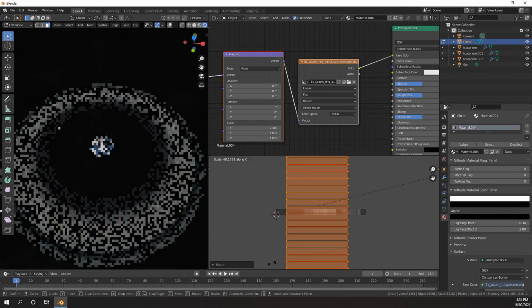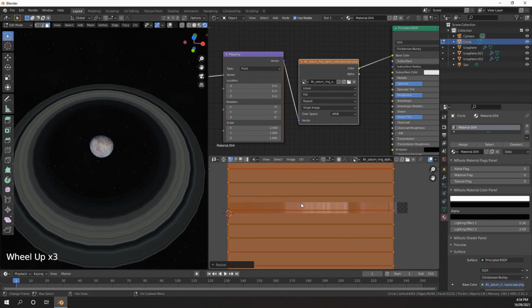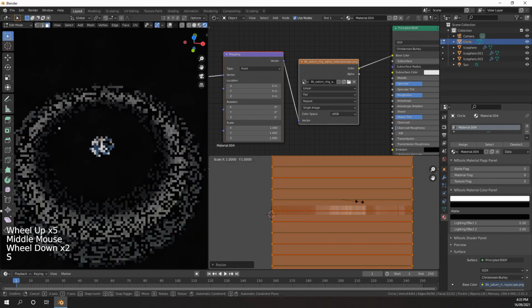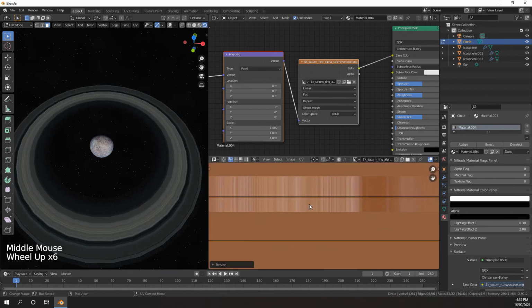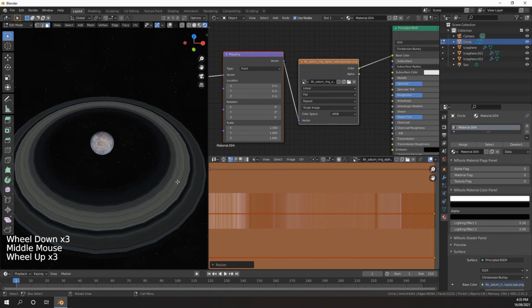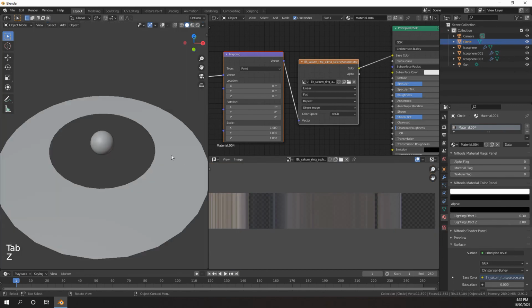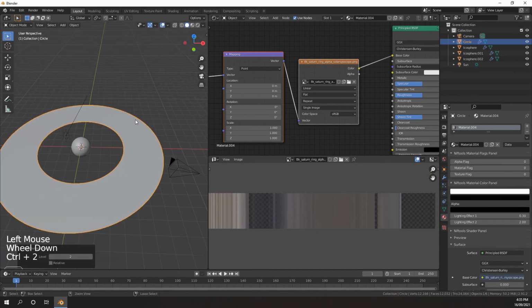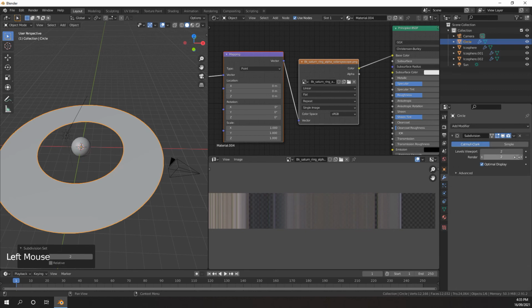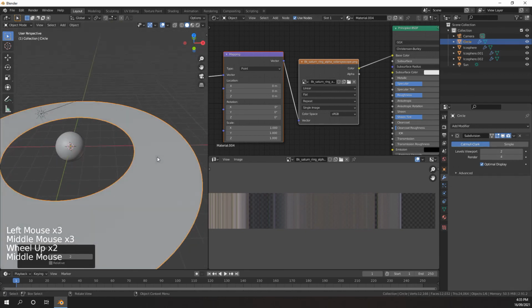So I'll just do all that. Alright, just till it encompasses most of it. And that should be sufficient. Alright, and those are our rings. So I'll just add a subsurface division with Control 2. Now I've got our subsurf. I'll set the render higher. And now I've got a smooth ring.